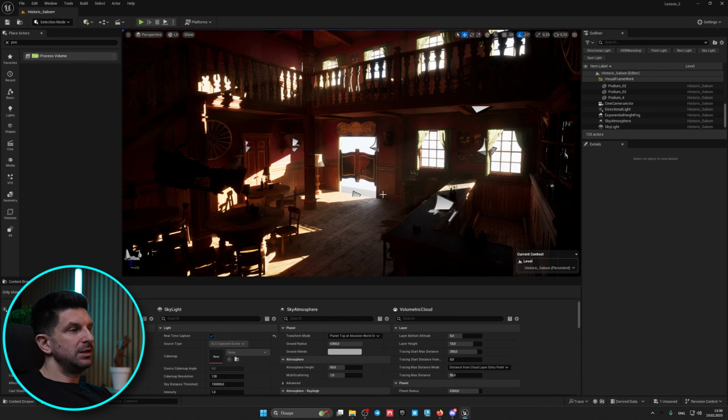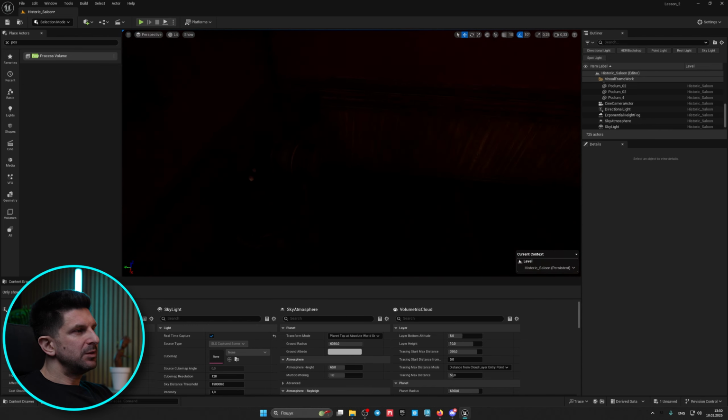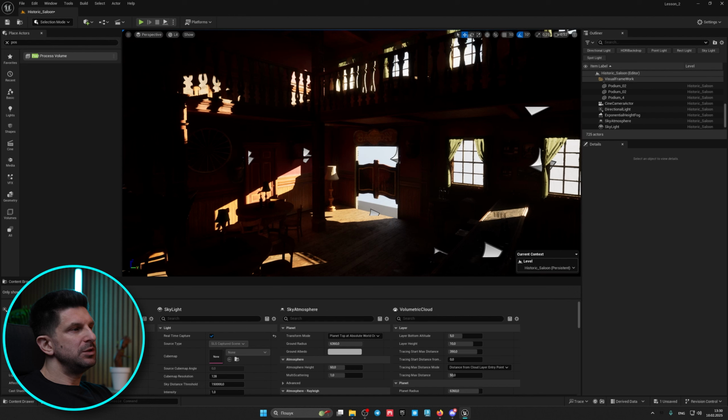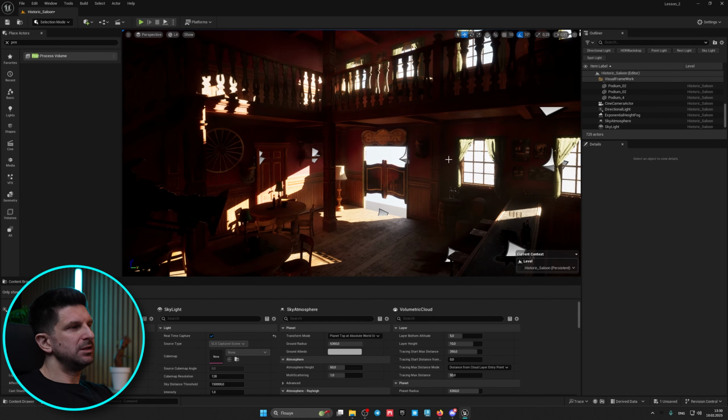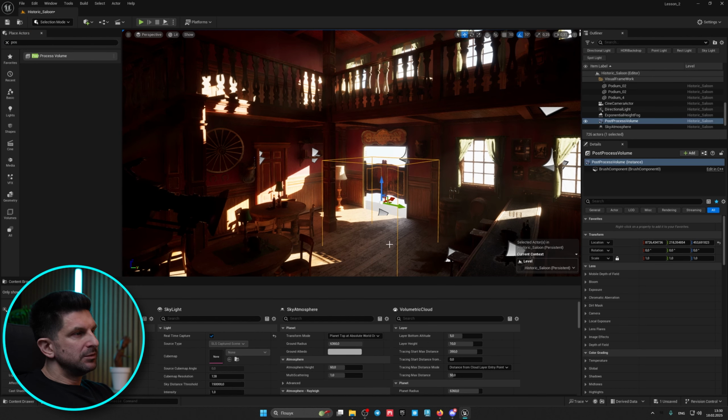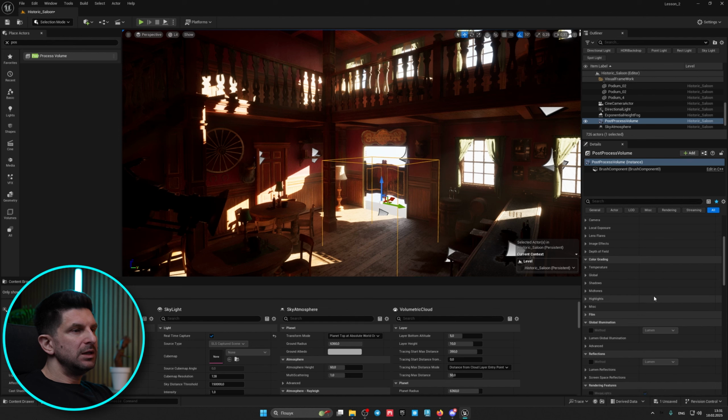The first setting that needs to be changed is the automatic exposure. Why? Because right now, when we look at the bright parts of our interior, like the windows, we have one exposure. As soon as we turn to the darker part, it changes, and it will fluctuate back and forth, changing. We don't really need that. For this, we need to bring a post-process volume into the scene. We search for post, bring it into the scene.